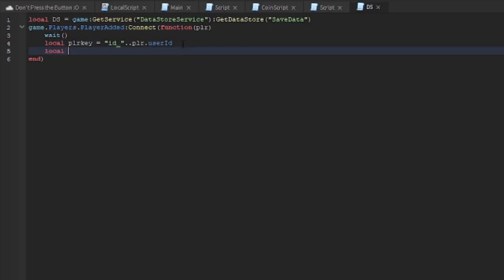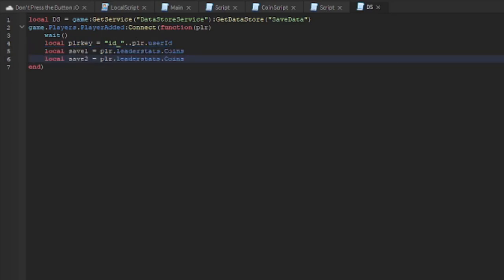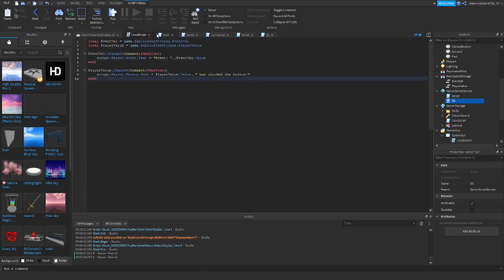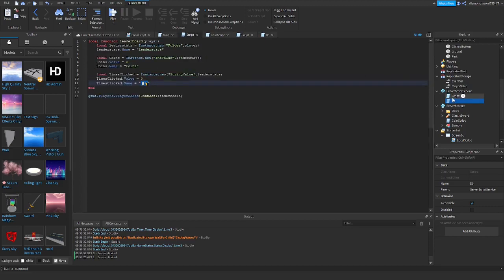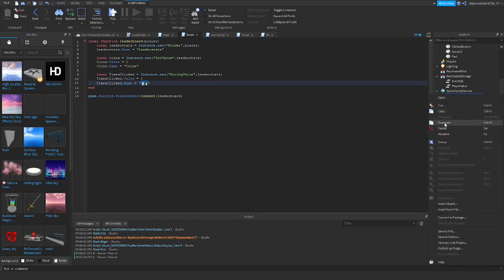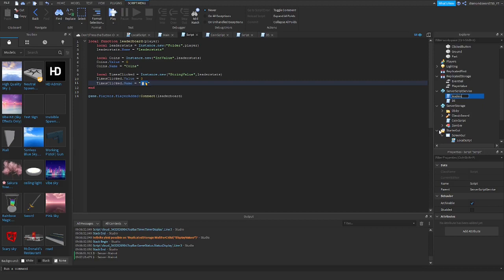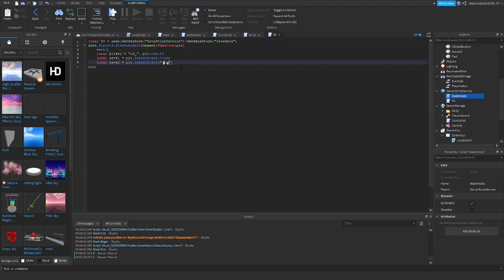And then local save1 will be equal to player.leaderstats.coins, and then you can just copy this. So save1, we'll do save2, do a little player.leaderstats., and then we'll do the brackets, the speech marks, and then okay, let's go back to the leaderstats script. Where is it? Here it is. Let's rename the script to leaderstats. So it's either, let me see. Alright, and you can just copy the 2 emojis and paste them in here. There we go.